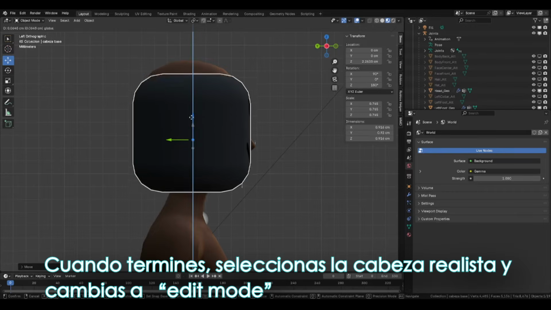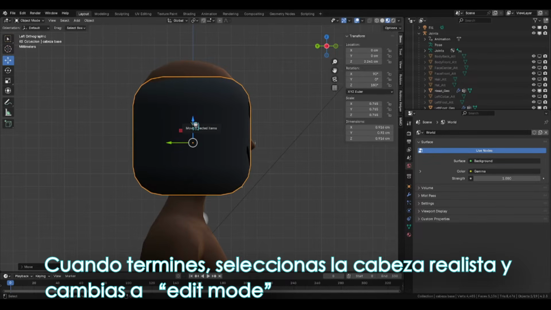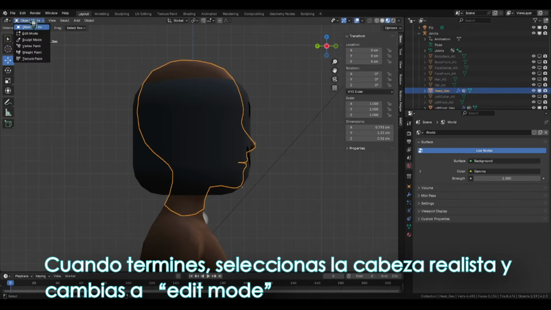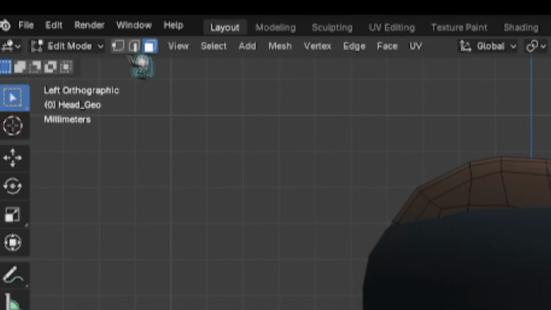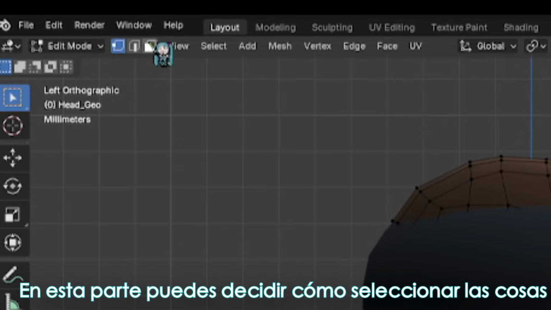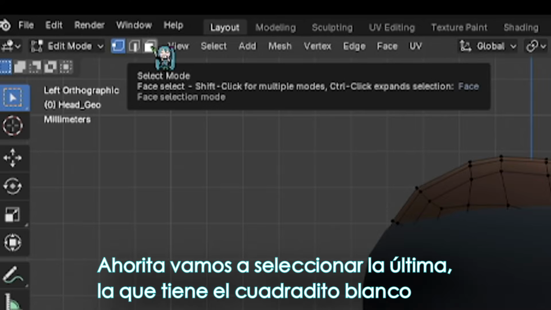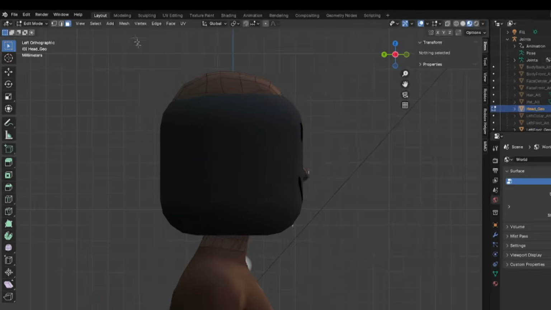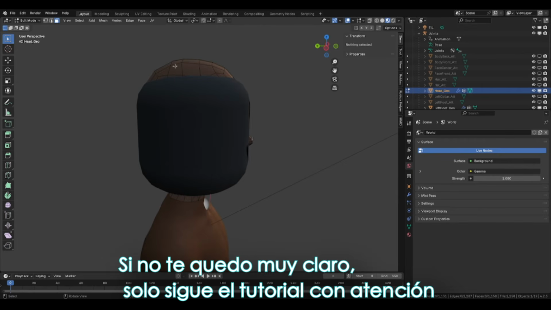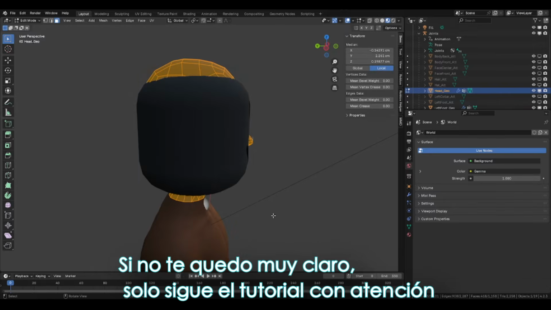When you're ready, you can select your realistic head and go from object mode to edit mode. In this part, you can decide how you want to select your stuff: by vertices, lines, or faces. We're going to select the last one, the one with the small square, because we want to select faces. If you're not sure what I'm talking about, just follow me.